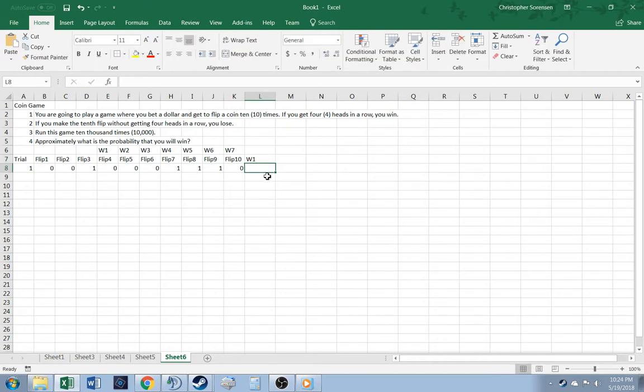So win condition 1, we'll say, I've got to start with equals, if, and then sum of these 4 equal 4. Can't be anything besides that. It's never going to be greater than 4, right? Then it's a win, otherwise it's a loss. So 1 represents a win in this formula and 0 represents a loss. So this is a loss, right? So verify this. Flip 1, 2, 3, 4. There was 2 heads, so that's a loss.